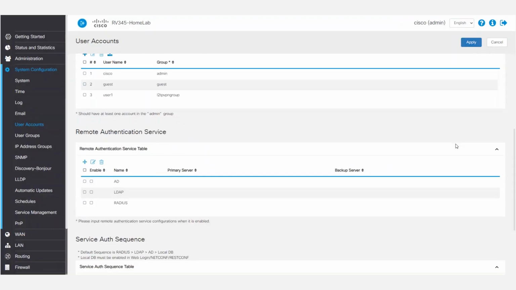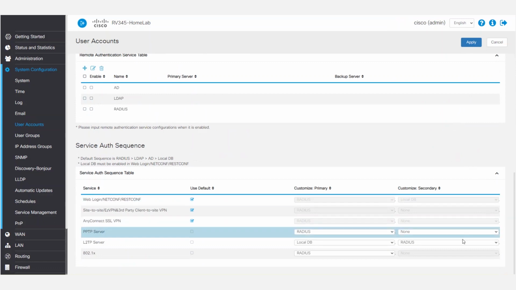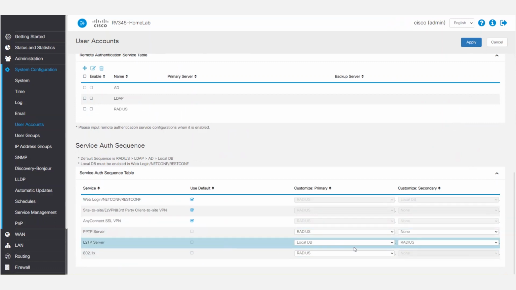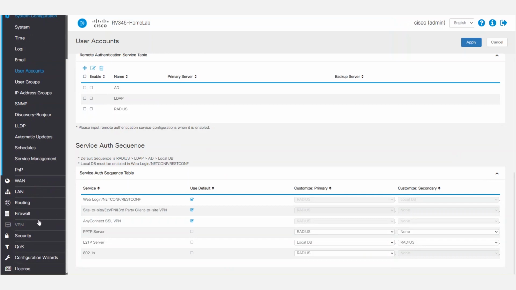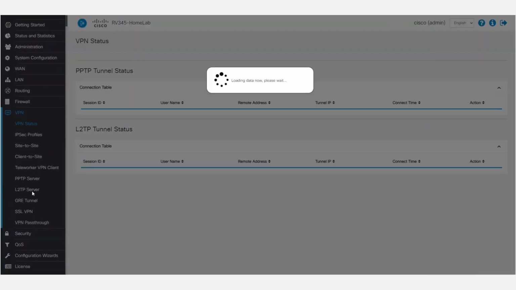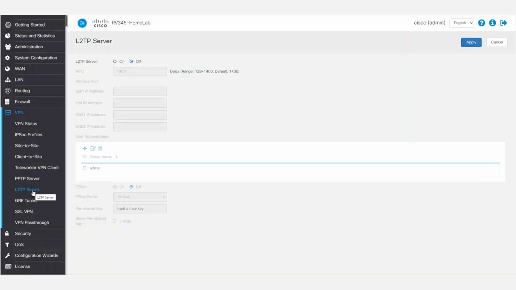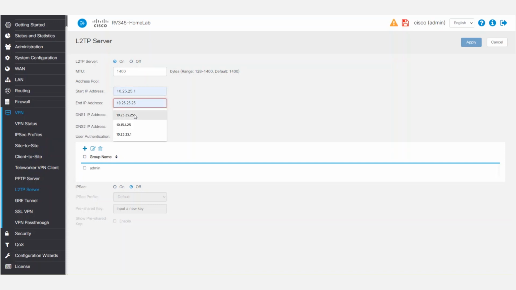Now, verify the changes were applied to the service auth sequence for the L2TP server. Once confirmed, you can move on to the configuration of the L2TP VPN. To enable the L2TP server, select the On checkbox. The IP address pool is essential. This IP pool range must be distinct from the client and router networks. This will be added to the IP group later, as it is the network for the VPN.